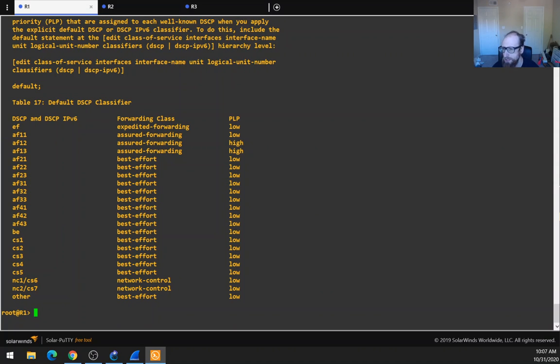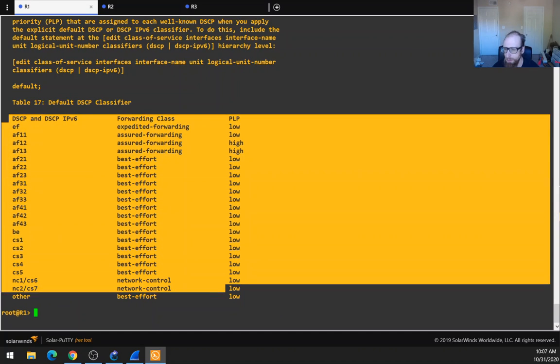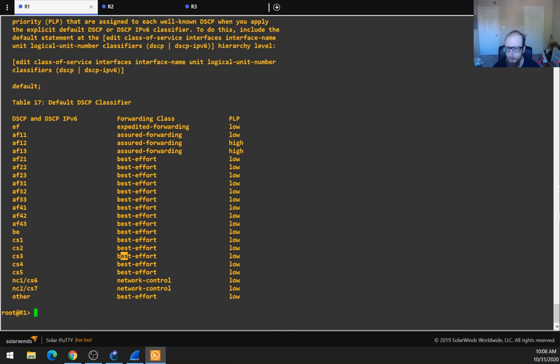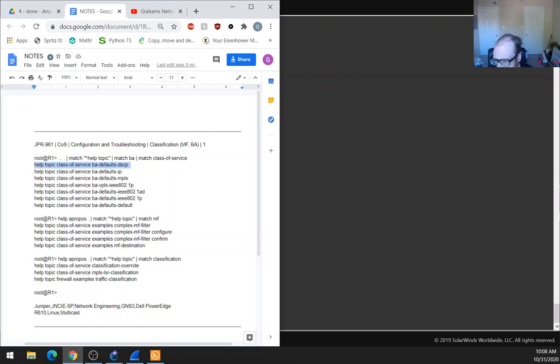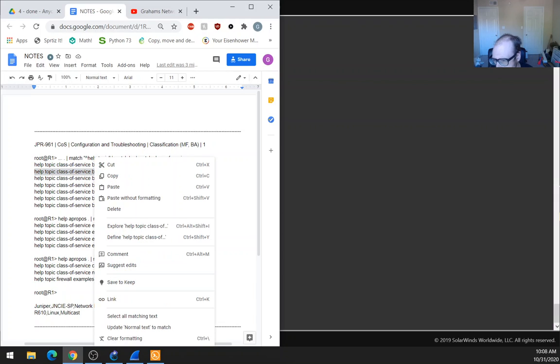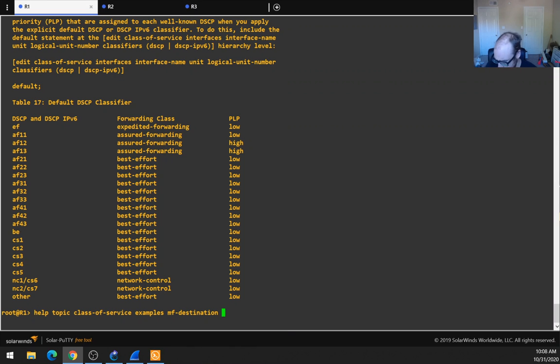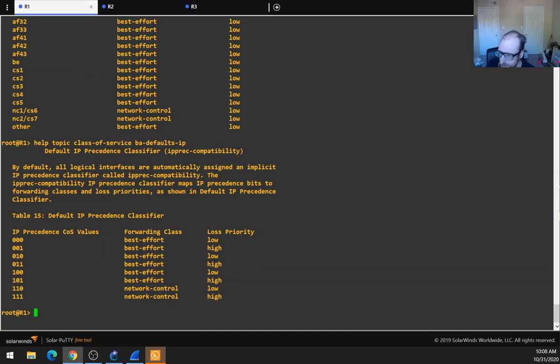Okay, so yeah, this is going to be really good. I won't need to memorize anything like this, because I can just pull it up in my help apropos. Okay, so let's look at the next kind of bits that can be modified by MPLS. Sorry, not by MPLS, by CoS.